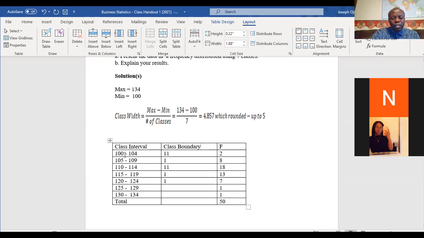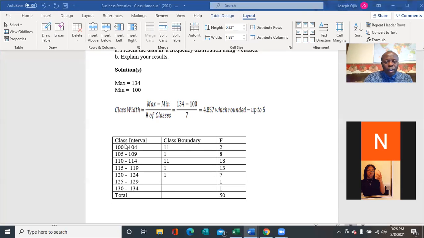Now, if you look at this class interval, you see this one goes from 100 to 104, and this one goes from 105 to 109. Okay, hope you can see this. Yeah, you can see it. Now, if you look at from 100 to 104, then from 104 to 105, there's a small gap. Now, the class boundary closes that gap. Okay. Now, how do we get it? There's a formula for it.